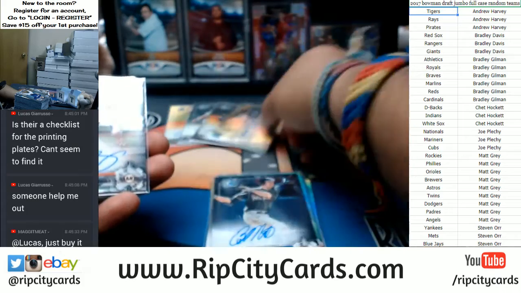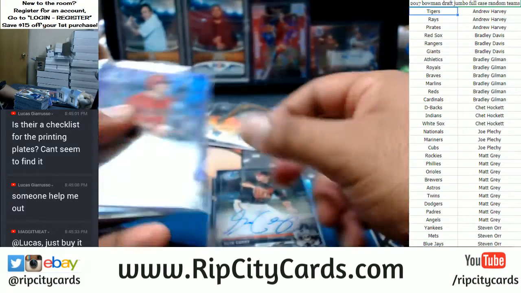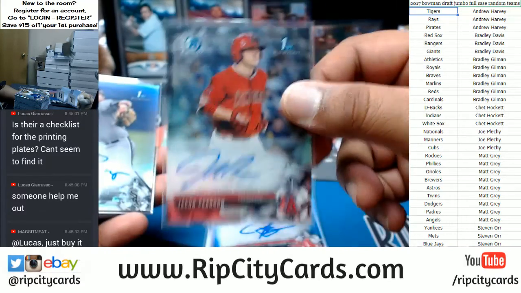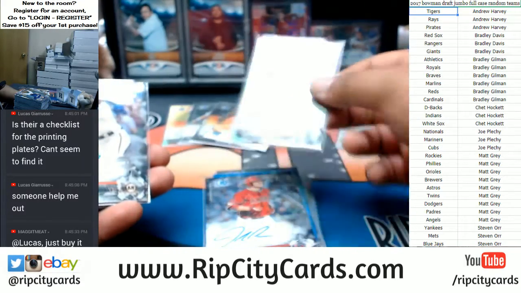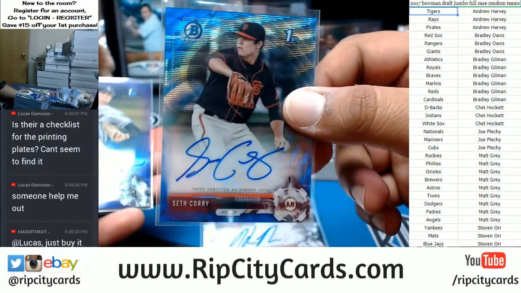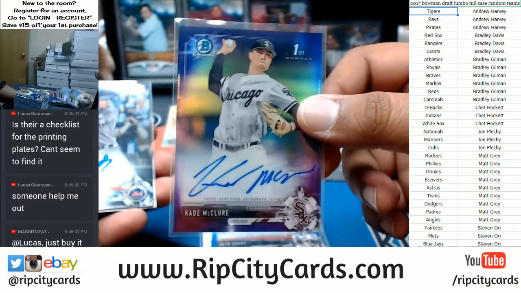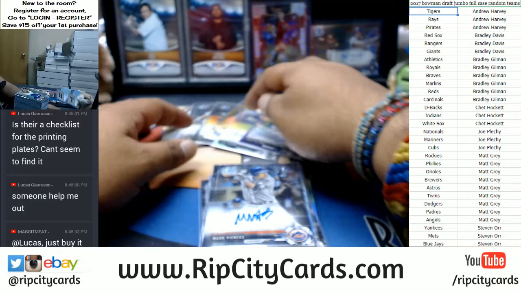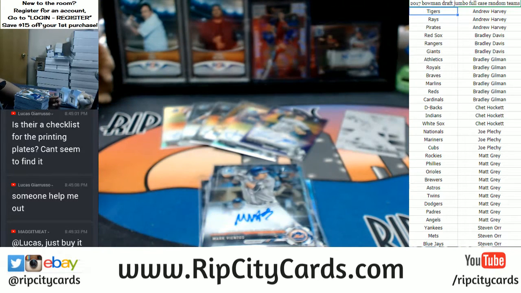Berger for the White Sox. Corey, Giants. Pearson, Angels. Brandon, Red Sox. Pearson, Angels. Berger, White Sox. Heliel Ramos, Giants. Nice. Corey, Giants. Giants had a good break, too. Damn. McClure, White Sox. And Vientos, Mets. So the White Sox had 6 autographs. Damn. Congrats, White Sox. And everyone else that got a hit. Everybody else, sorry, guys. We'll get you into the next break.